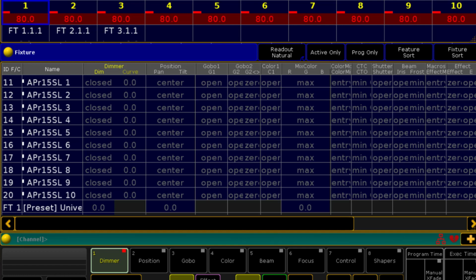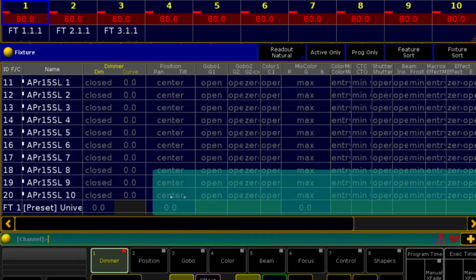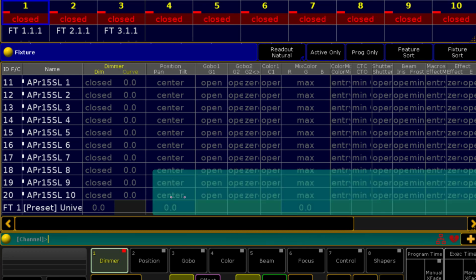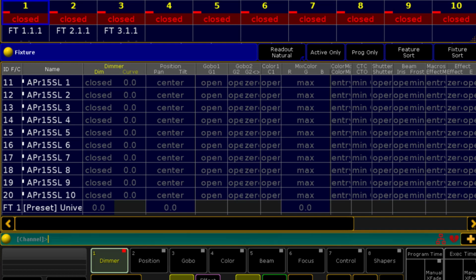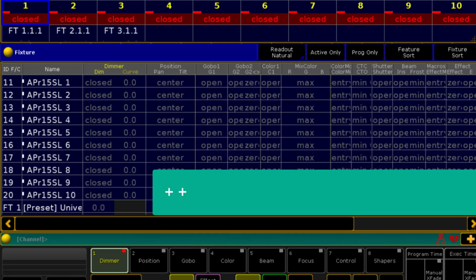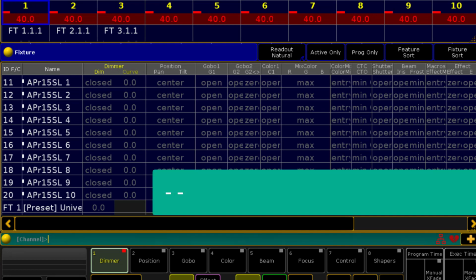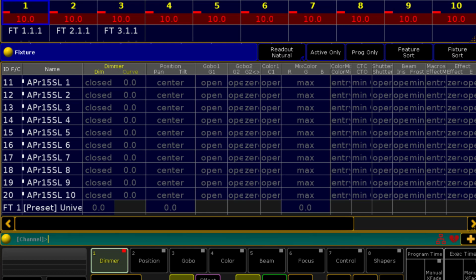Another shortcut is to press the point or dot key twice. This puts the fixtures at 0%. You can also use the plus and minus key to add or take away 10%. Double tap the plus key to add 10%. Double tap the minus key to remove 10%. You can also use the level wheel at any time to increase or decrease intensity of selected fixtures.